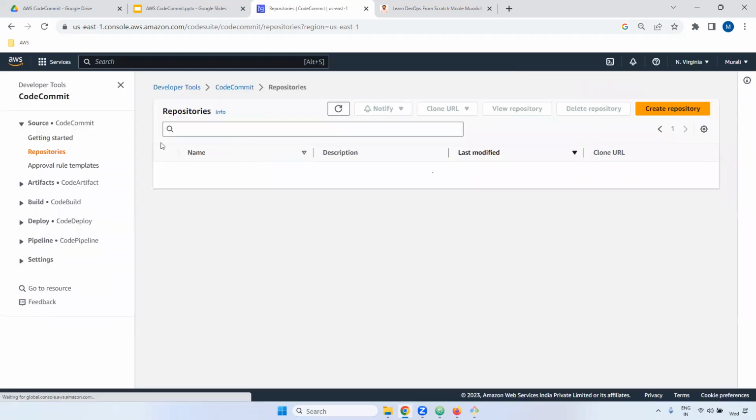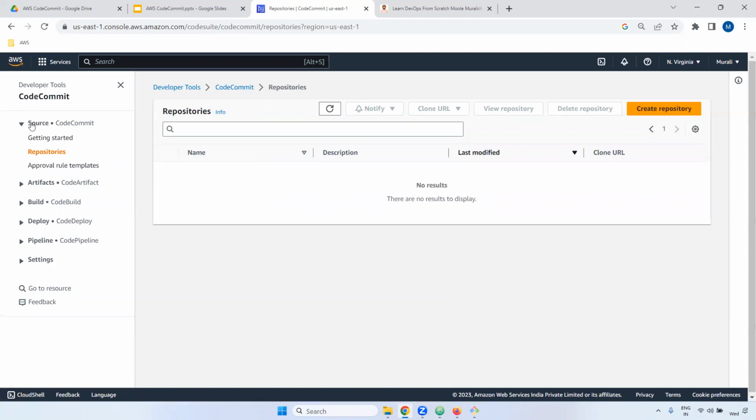Okay, now I'm in AWS CodeCommit repositories. On the left side you will see repositories. I don't see any repositories, right? Because we haven't created any repositories. Now I'm going to create the repository.